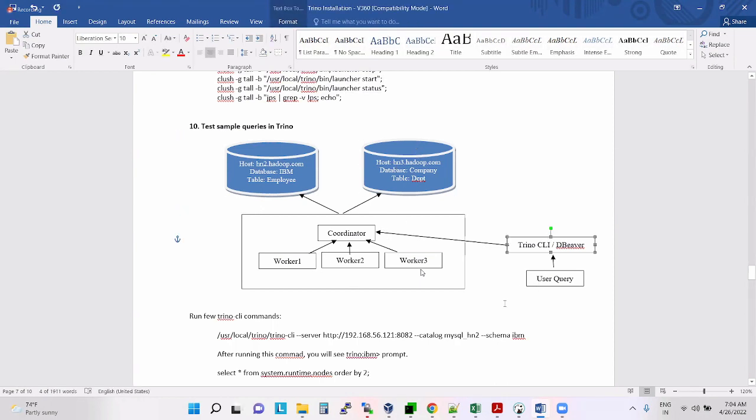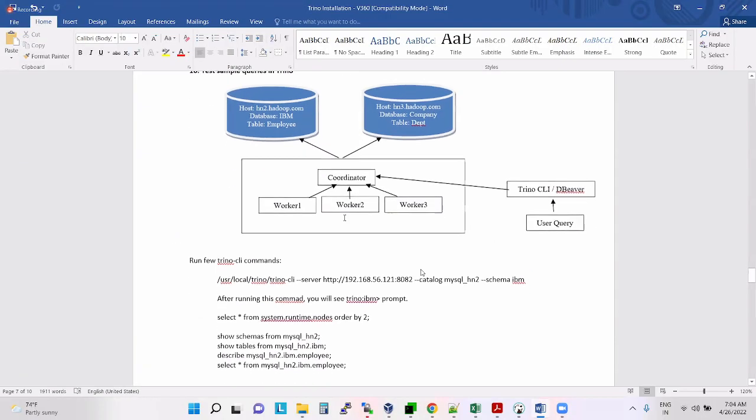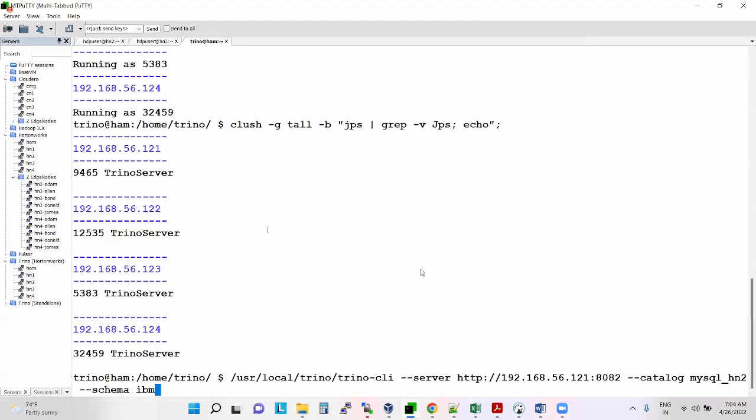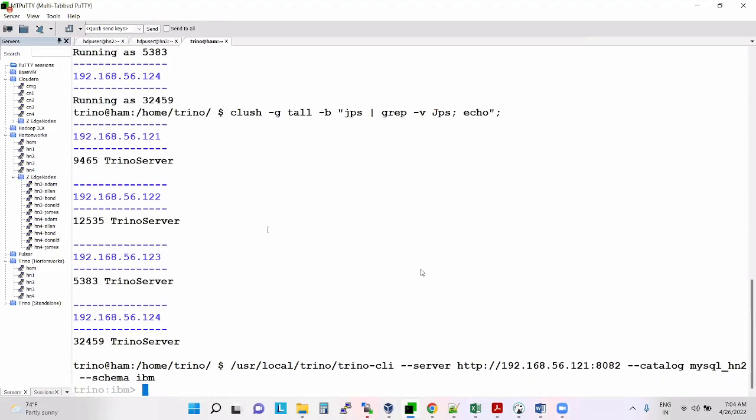Now you will be checking. You need to open the Trino CLI or DB1. This is the Trino CLI. Where do I open it? You can open it on any node. Let's say I'm opening it on the coordinator node.